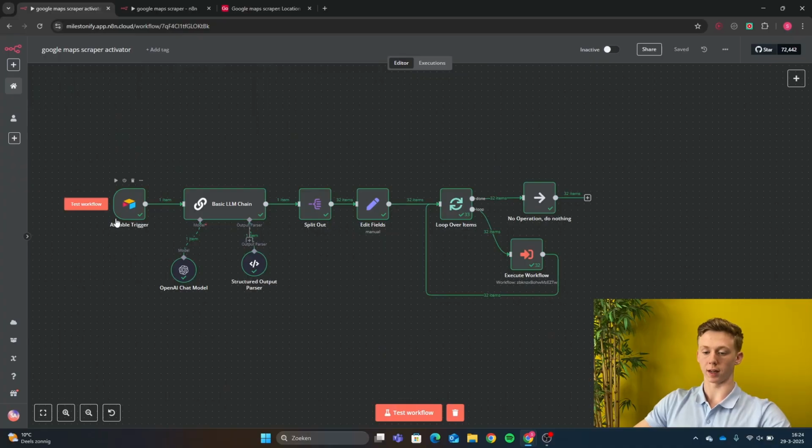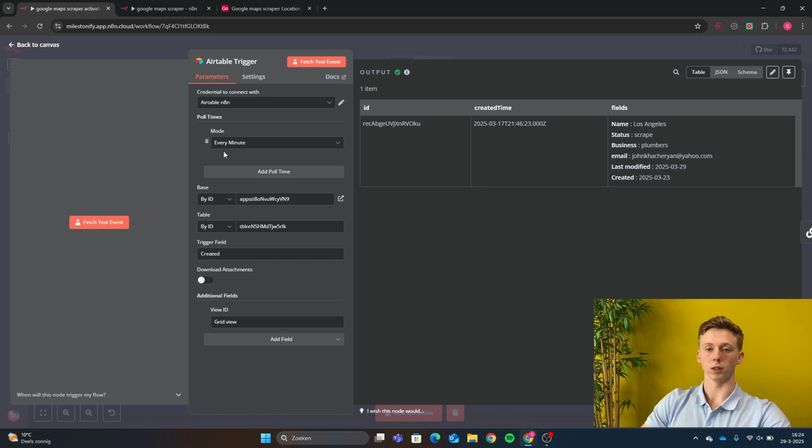So now that you have seen the results of this workflow, I'm going to show you how you can make it for yourself. We are first going to start with the Airtable trigger. In the Airtable node, we first need to connect our Airtable credential. I'm now going to show you how you can connect these for yourself.